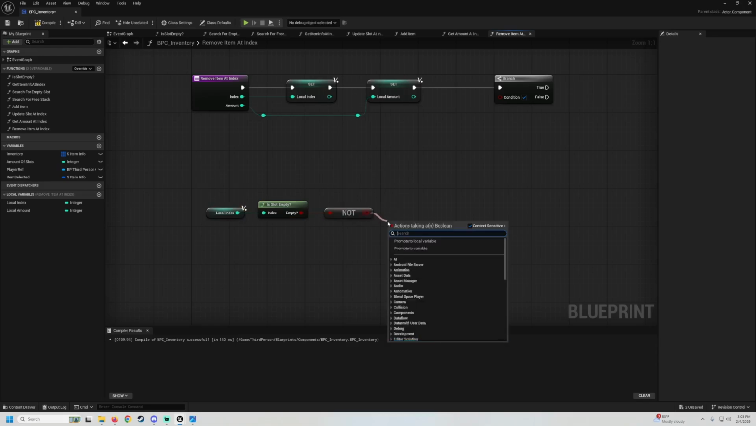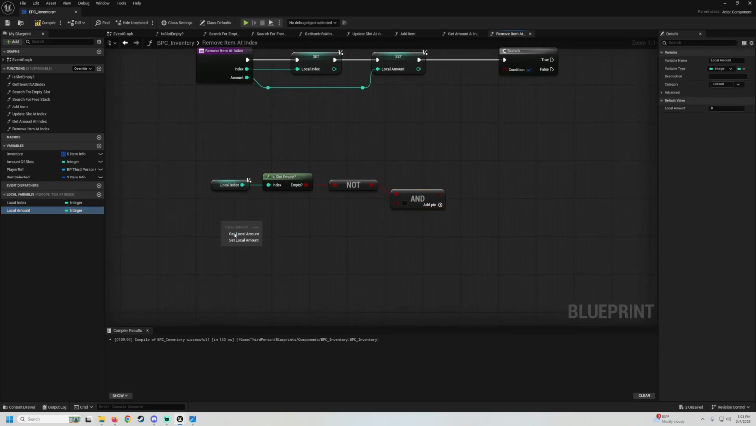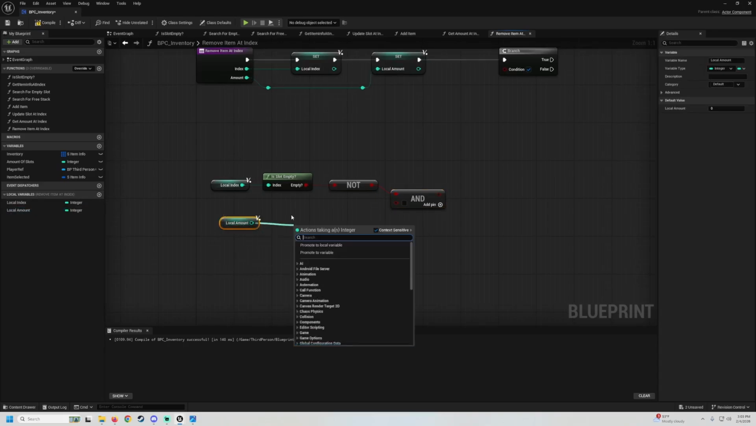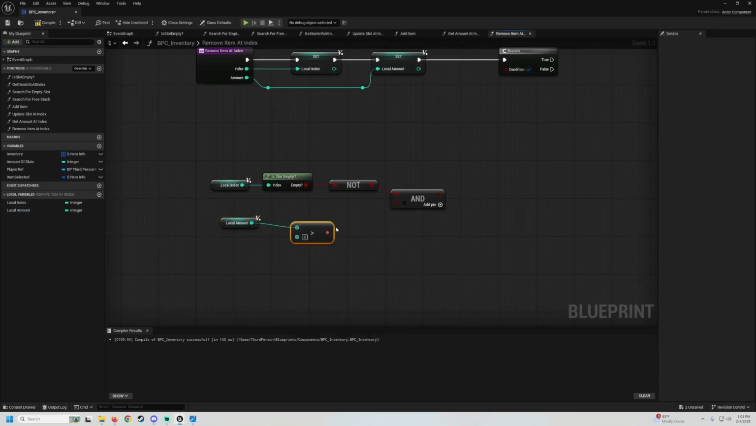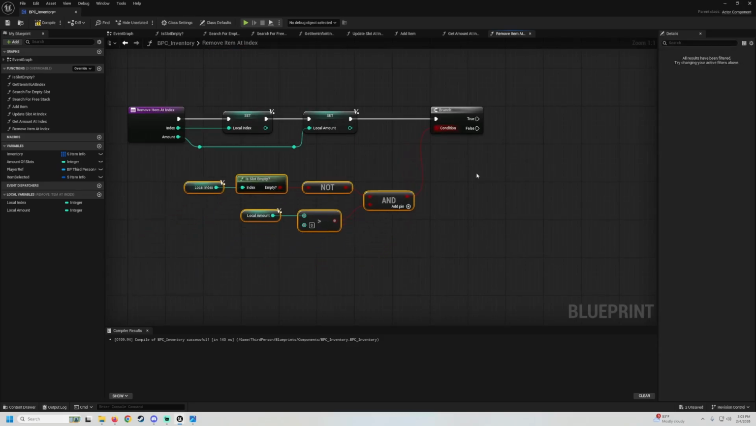And we're going to get an and bool, and we want to check the local amount. We're going to get the local amount and check to see if that's greater than 0. So, is there something there? Is it not 0? And we'll plug this into the branch right here, and we just pull this up.